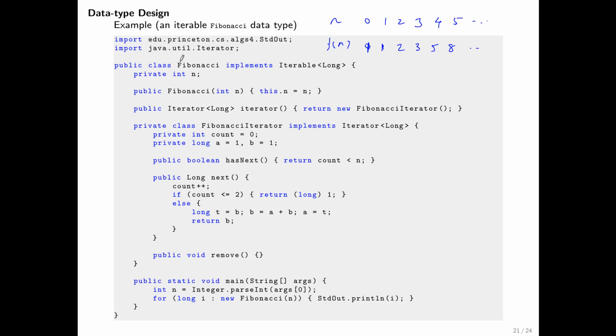So we define a type called Fibonacci, and it implements the iterable interface. Okay, and since it implements iterable, we have no choice but to implement the one method that sits inside of iterable, which is this method here, iterator. All right, and we'll come to that in a bit.